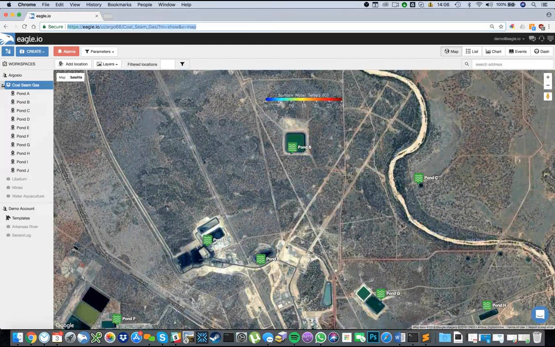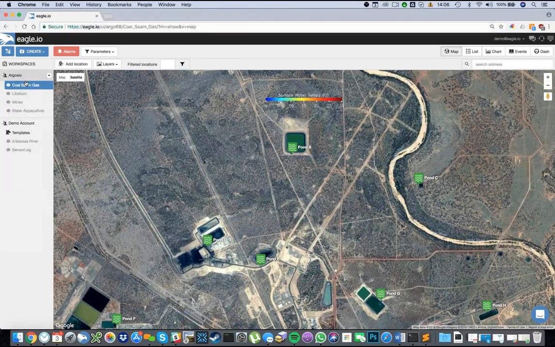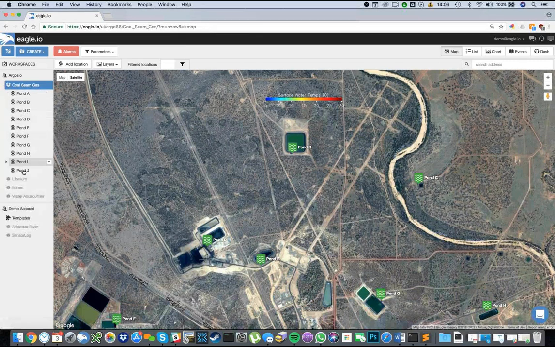Over on the far left, we have what we call the workspaces tree, and this is where we set up and configure our assets. And we separate projects and end clients into what we call workspaces, these little grey boxes just here. If we expand on one of them, it'll show us how many sites we have configured in that particular project.